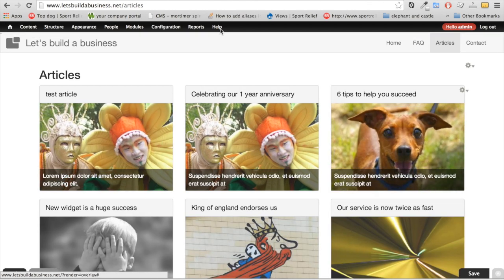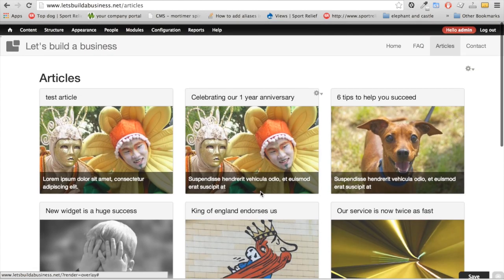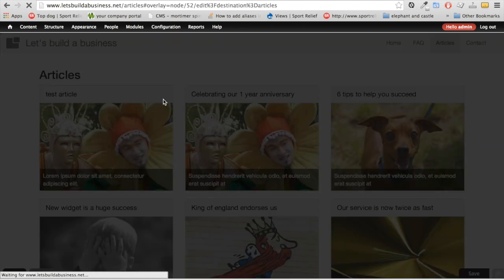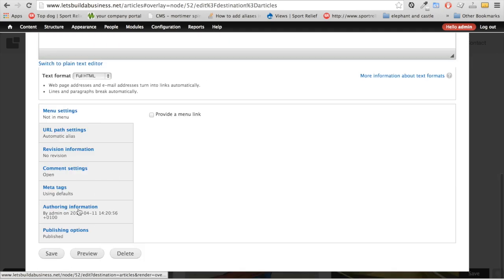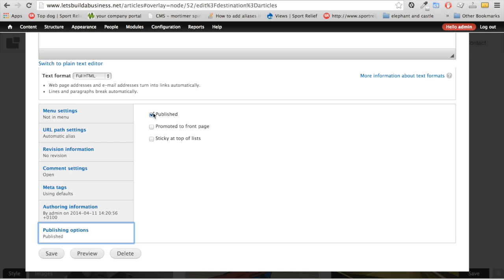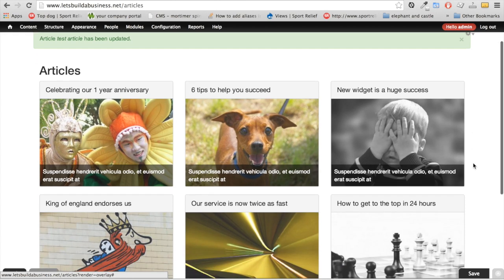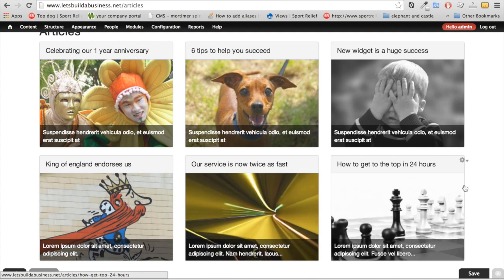and these are ordered by publishing date, so the newest one will display first, and it'll go through to the oldest. If you don't want it to display on this page either, edit the article, scroll right down to the bottom, on Publishing Options, untick Published, click Save. So if you untick Published, the article won't display anywhere on the website.